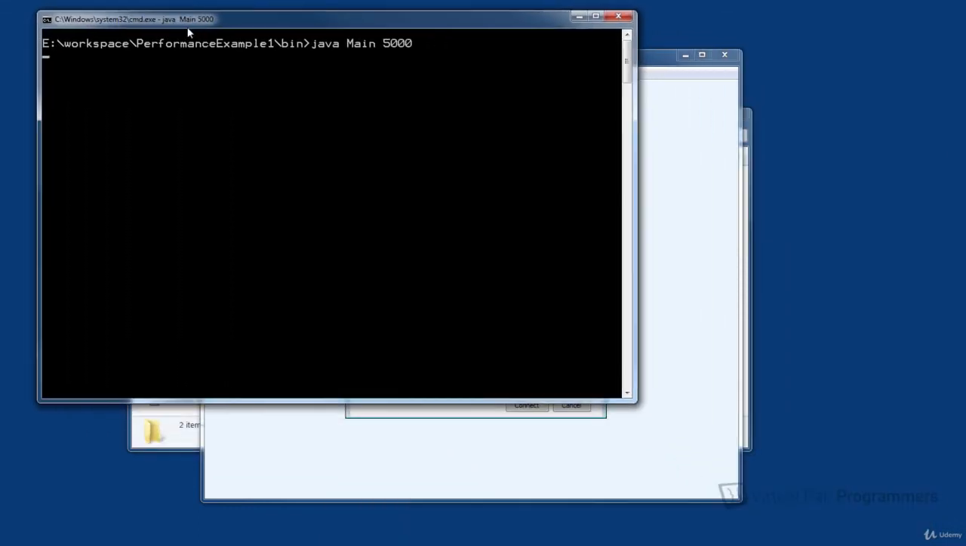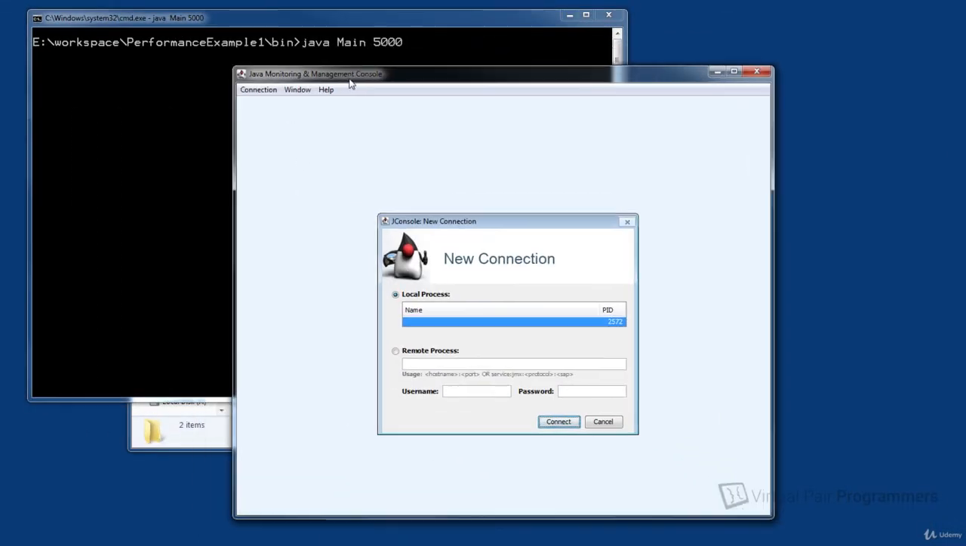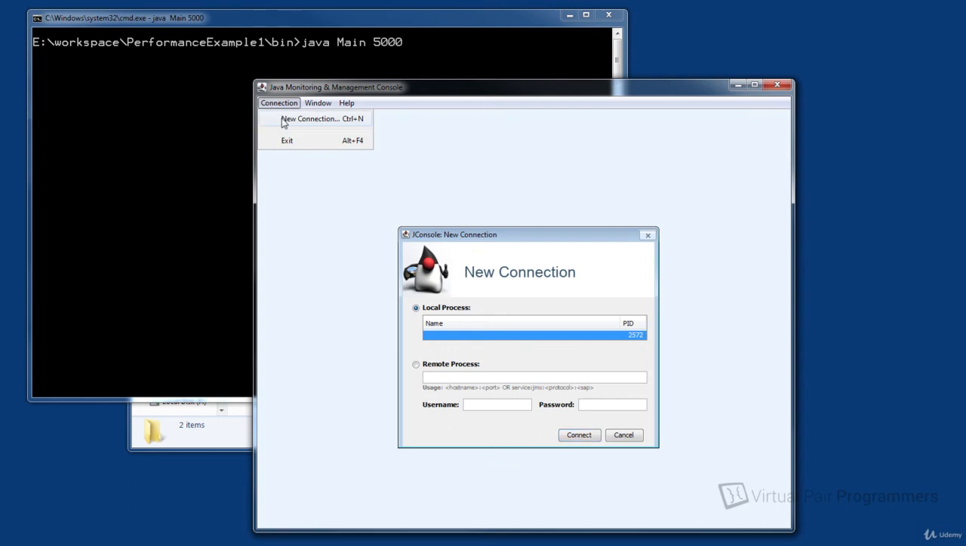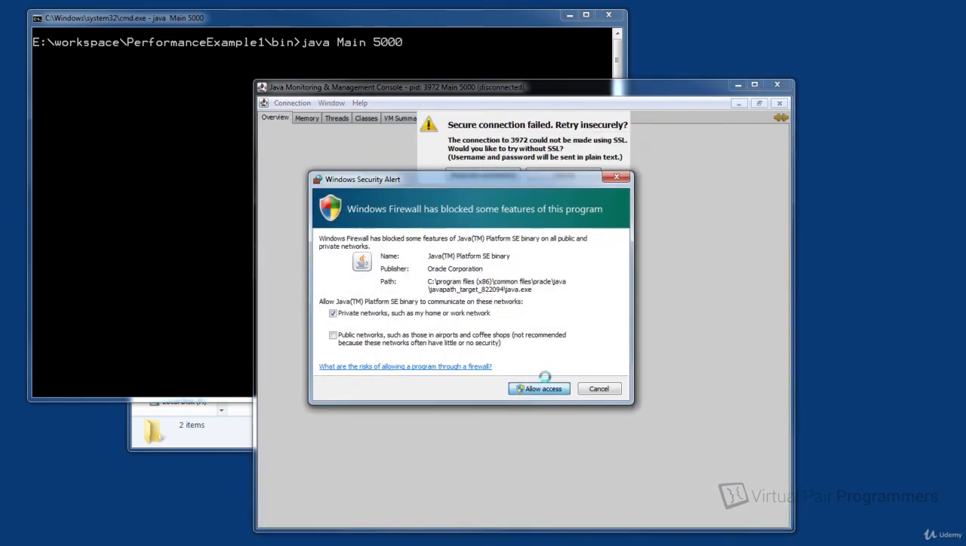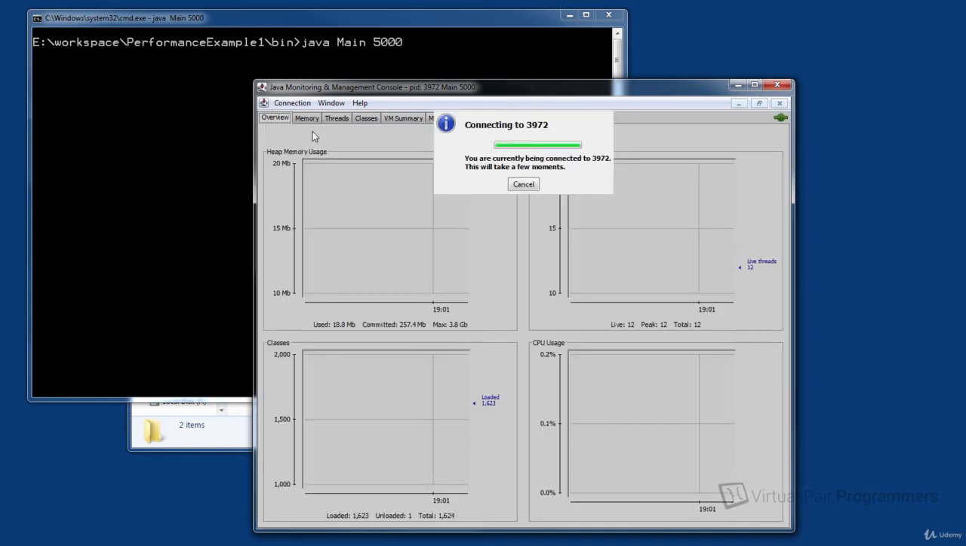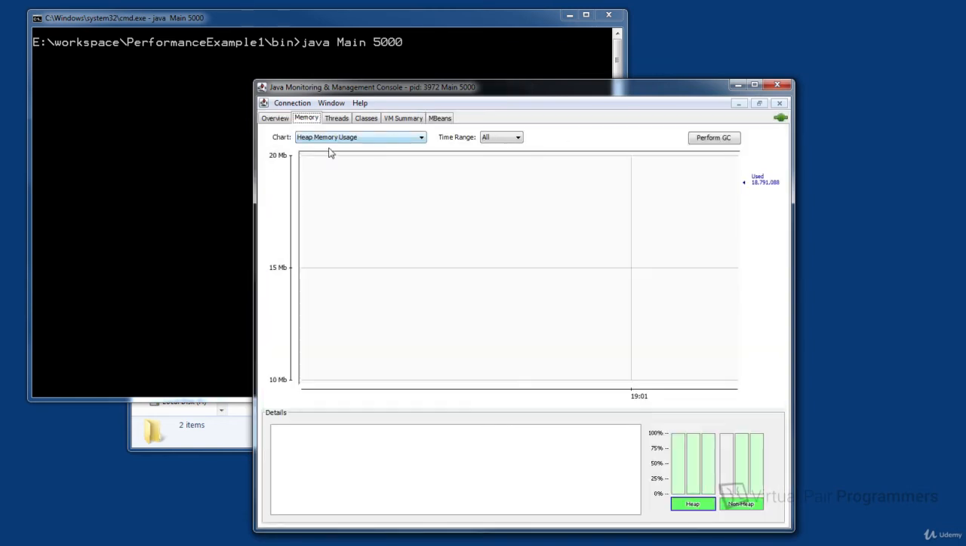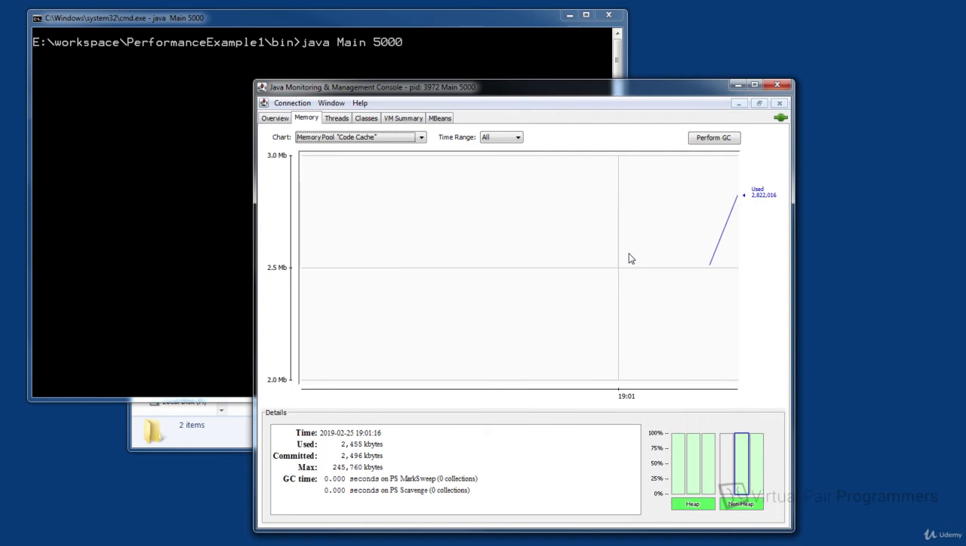And let me just move that window up there so we can see the top bit, while down here we want to do a new connection. There's our Main 5000 we want to connect to. And we'll go to the memory tab and choose code cache size. So it's currently on, actually it's much bigger, and we'll understand why that's the case in a moment.